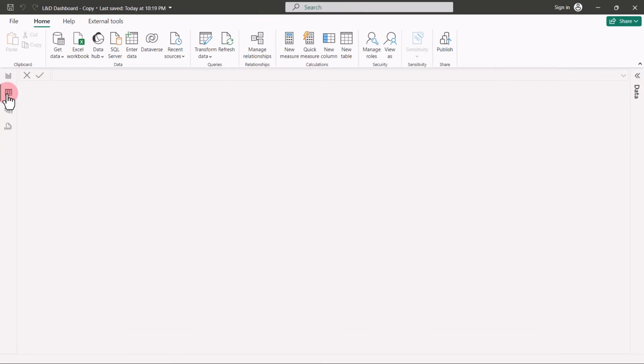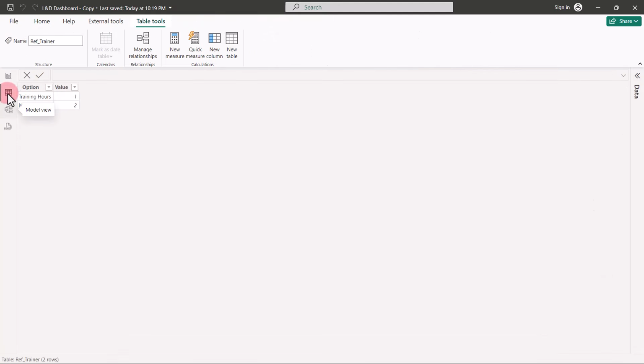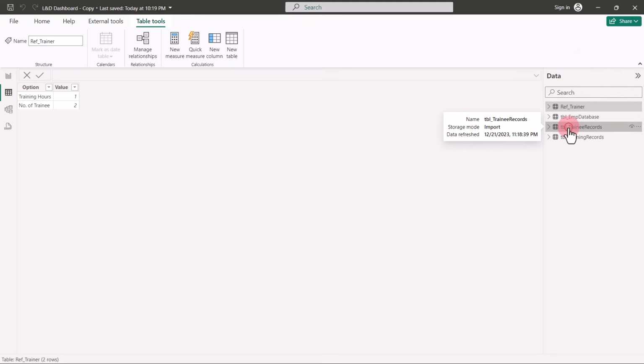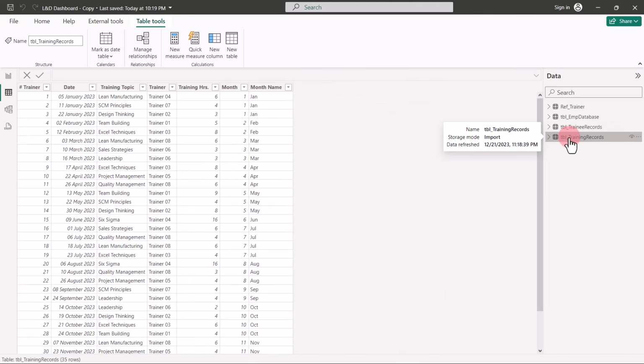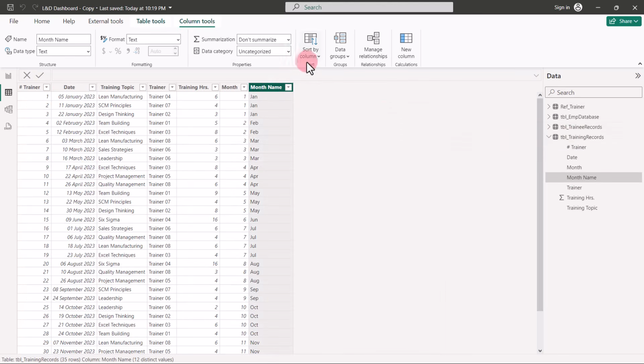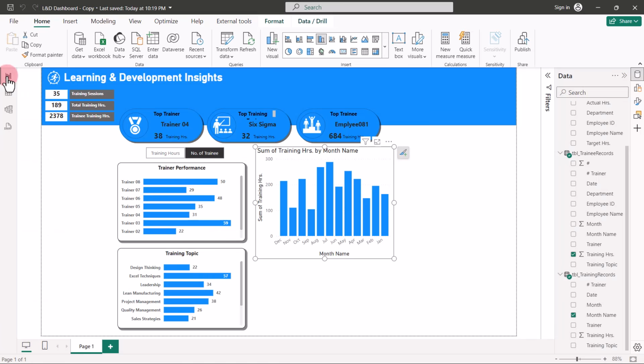For that, switch to Table View. Select the month name column, then use the Sort by Column drop-down to choose the month column. Returning to the report view, you'll see the month name column now correctly sorted by month order.